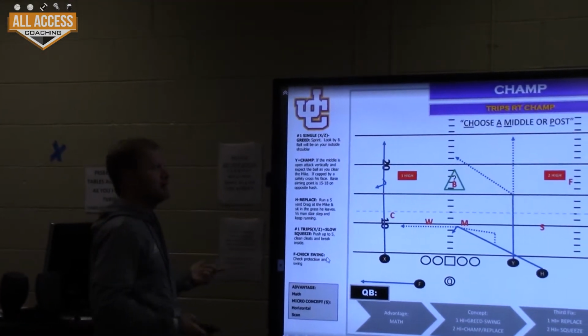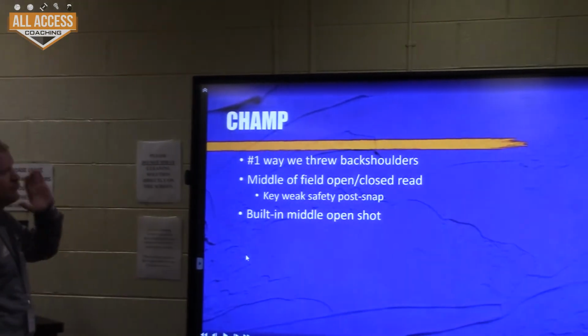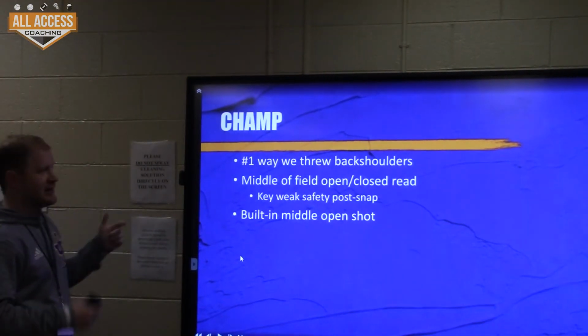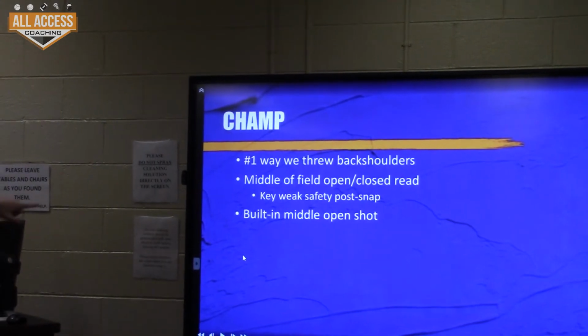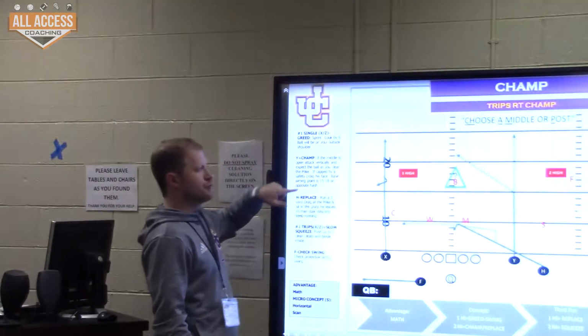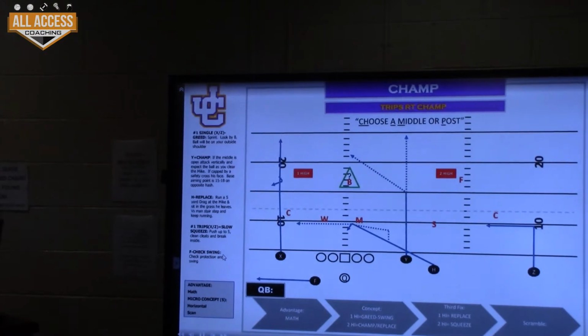And the good thing about it is it's really simple post-snap, so they can't fool you pre-snap. You're reading post-snap coverage, and it's always got a built-in middle open shot. So it's a really good red zone deal. It's good on first down because you have high percentage outlets. We just like it a lot.